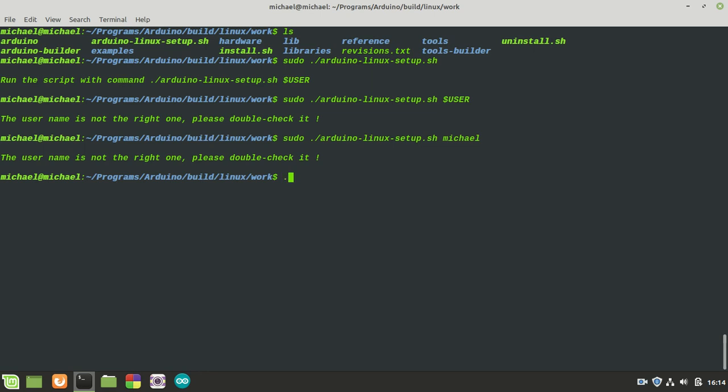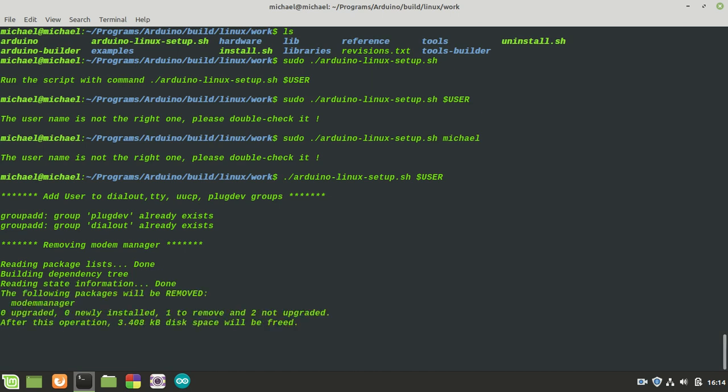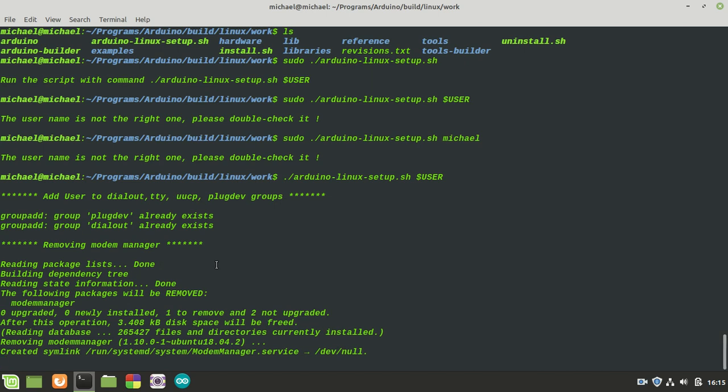Strange. Let me do it without sudo, which I think is bad. arduino-linux-setup, and then of course I'm going to use again the same thing, dollar and the user, hit enter, and it works fine. But of course at some point it probably doesn't work. And see that it's removing my modem manager, which means that it needs a reboot.